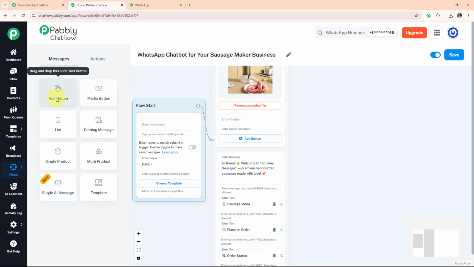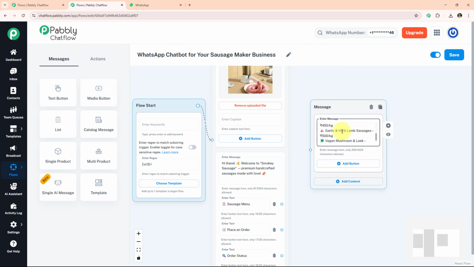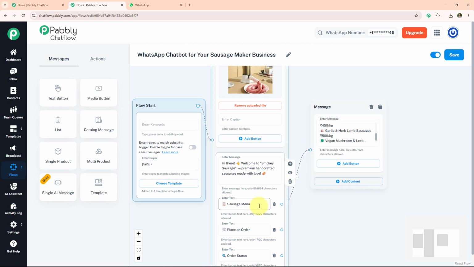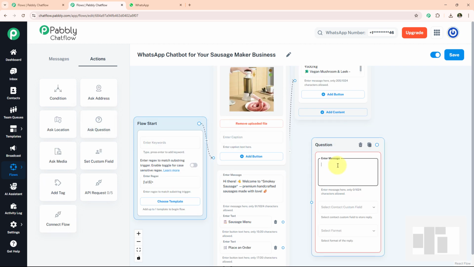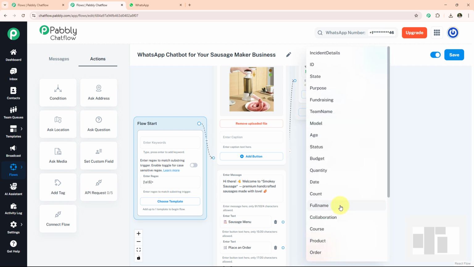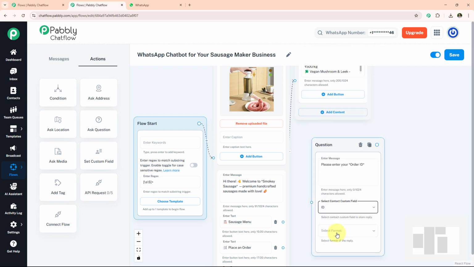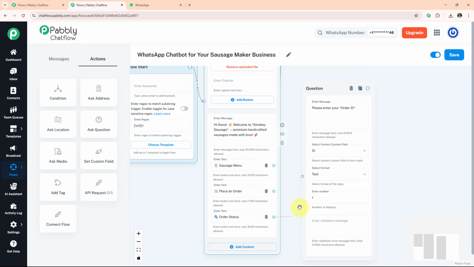Now we take text button and write a message on it and simply connect sausage menu button to this message box. When user press sausage menu button, then we will send over this message. Now we take question box. In this box we ask an ID from user and select the contact custom field ID and also select the format, that is text format, and simply connect order status button to this question box. When user press order status button, then we will send over this message.